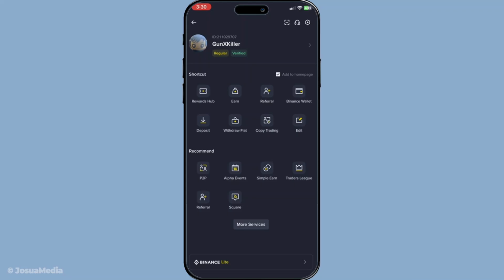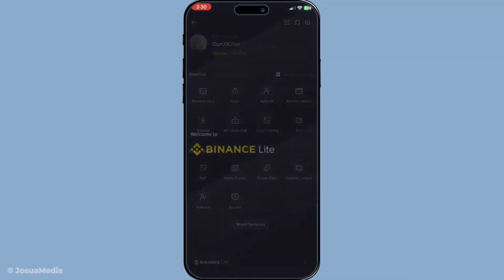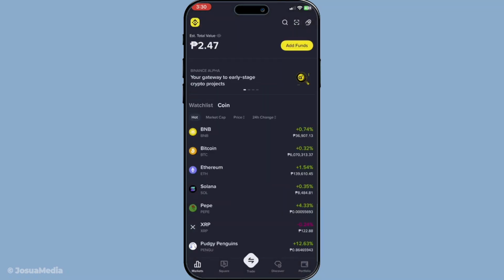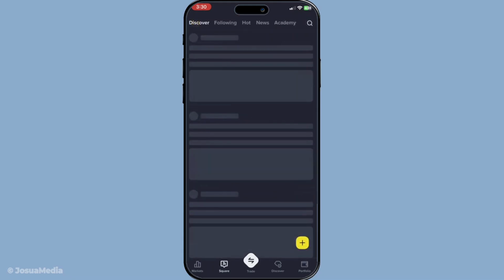Once the menu is open, scroll down to the bottom and select Binance Lite. This option changes your interface to a more simplified version. That's great if you prefer a more streamlined, user-friendly view, or if you're just starting.